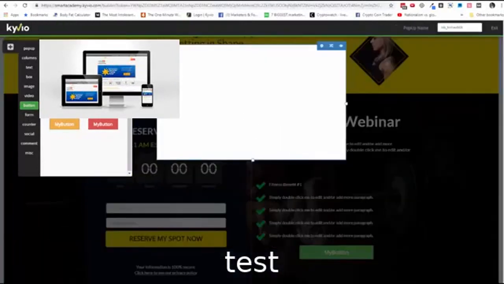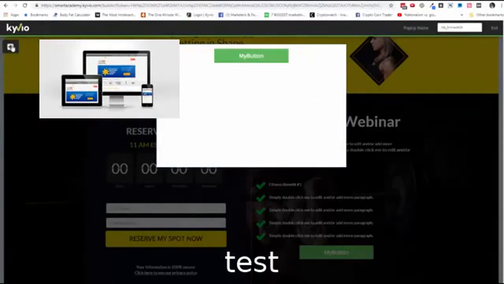So let me show you what that process looks like. Again, we've got this pop-up builder. I can drag and drop things here as I see fit.